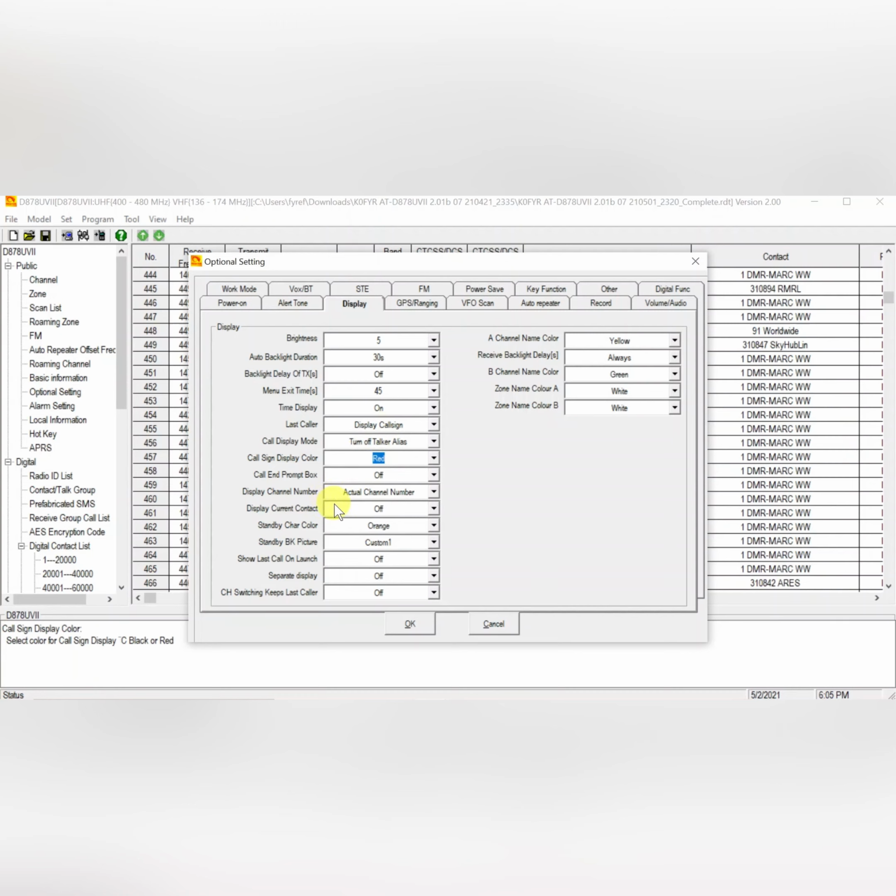Let's see. Standby character color, that's all the other side character colors. That would be like the date and time, and the menu, zone, and list, and what color code you're on, and all that is going to be orange for me. That standby picture, which is the background with the Anytone logo with the little colored bars that I showed you earlier, that's where you pick it here. Custom 1 is what that one was called. And I said yes, I want that standby that I selected.